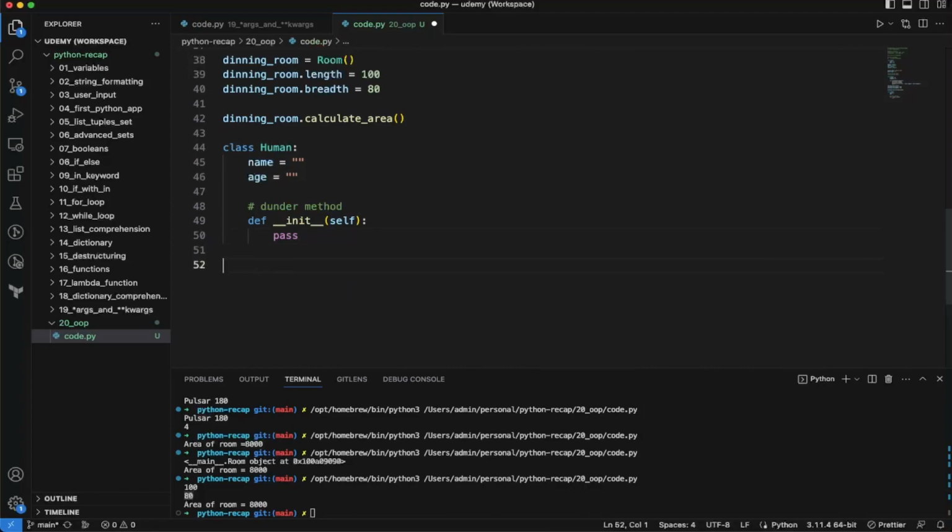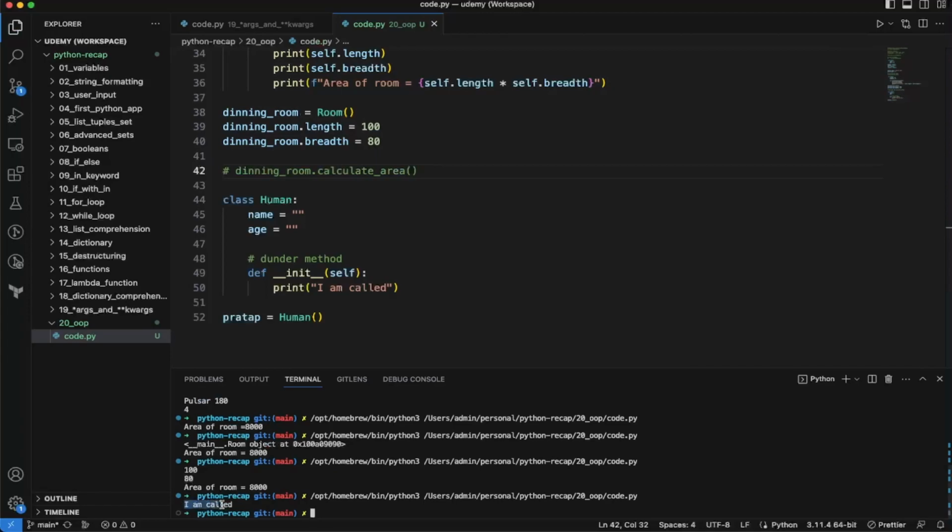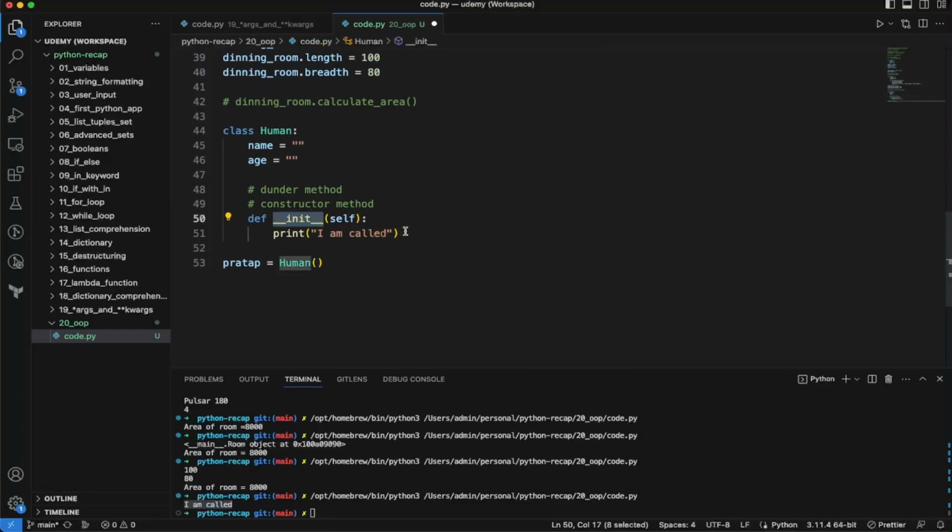So let's say we have human. Let me print here, I'm cold. Let me comment this part and run this code. You can see I'm cold. That means whenever a new object is created, this constructor method is being called. Whether we define it or not, it will be called by itself.